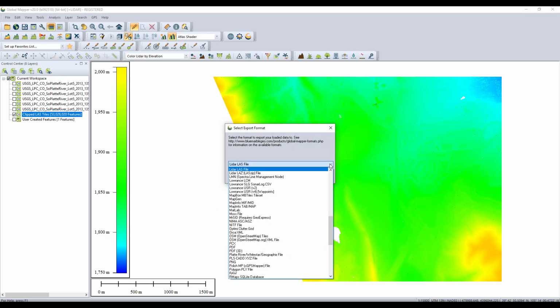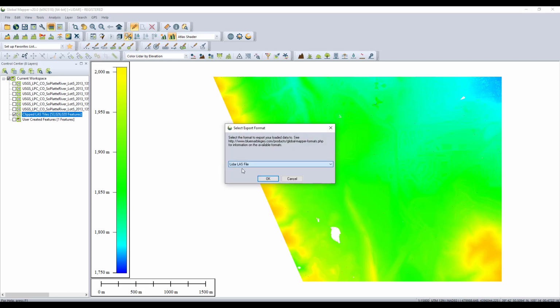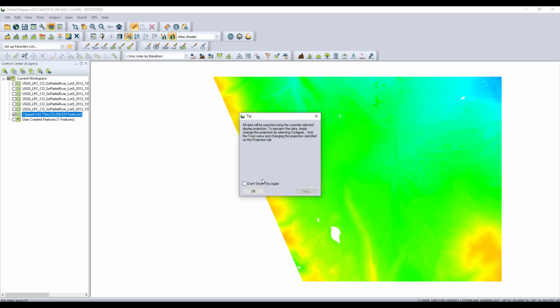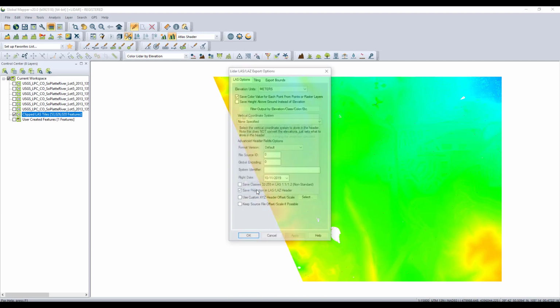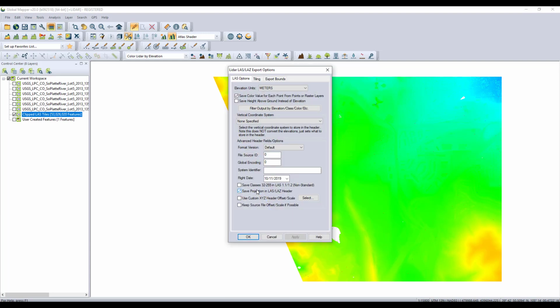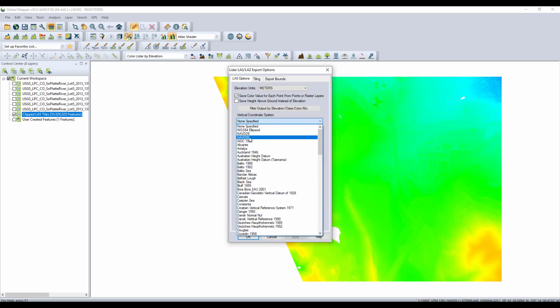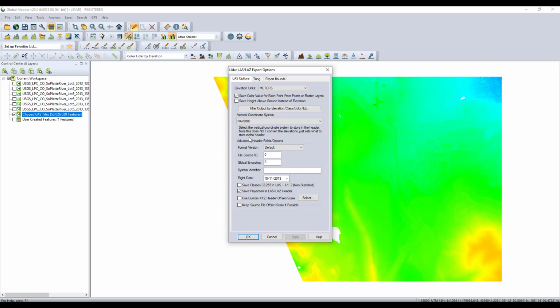Select LiDAR Last File as the export format and click OK. A tooltip pops up to inform you that the last file will be exported with the current display projection. This will export the last tile using the current horizontal projection, but will not save a vertical projection. Click OK. In the LiDAR Last LAS Export Options window, click on the Vertical Coordinate System dropdown and select NAVD88 to match the input data.